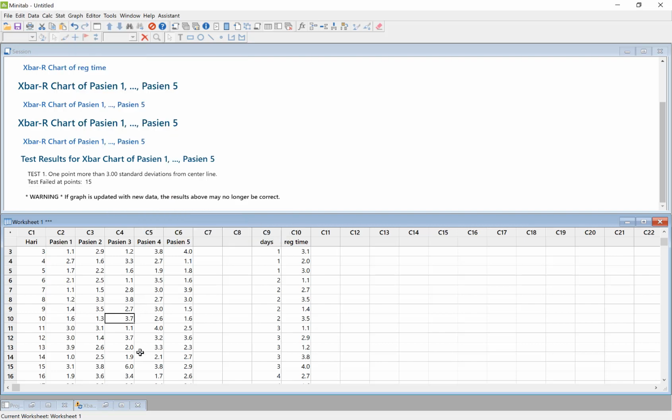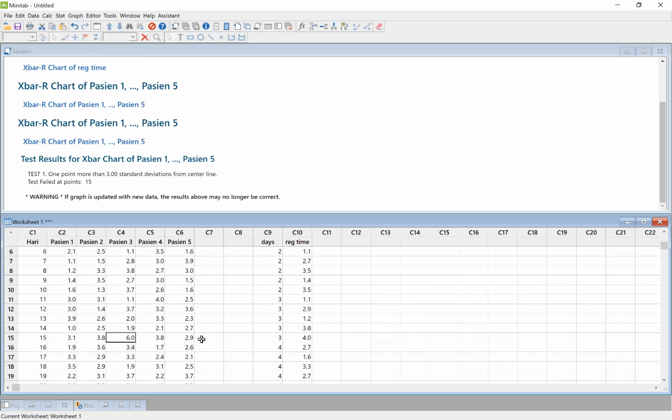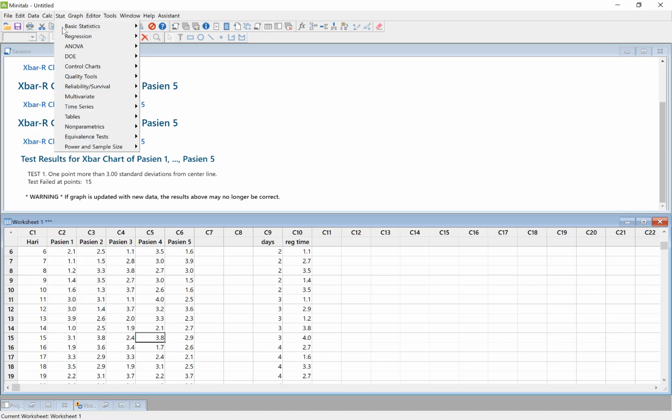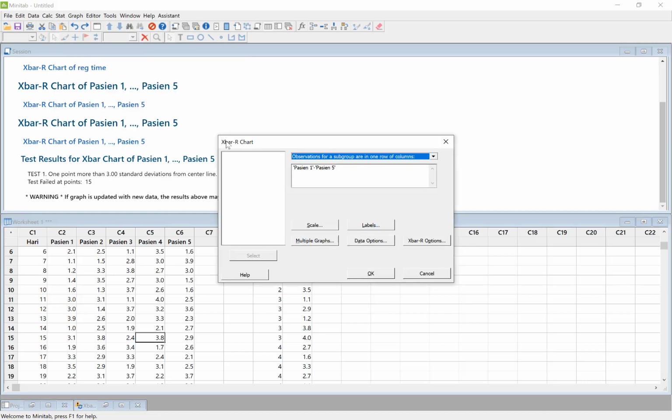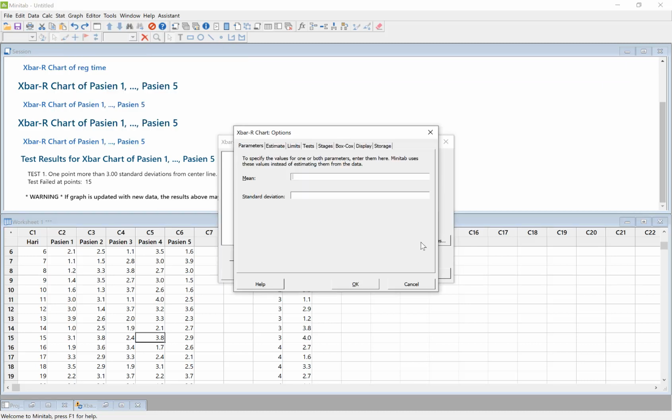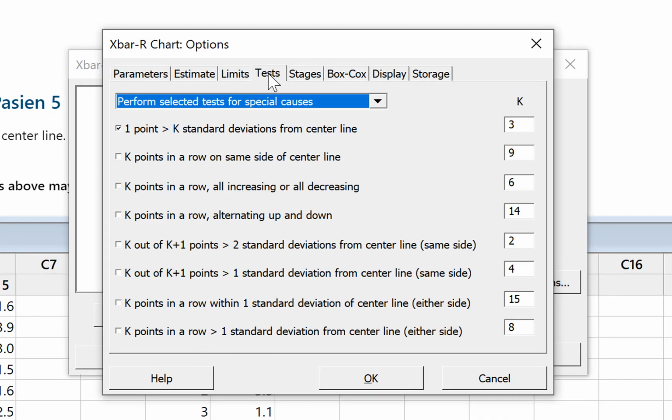Okay. Then I think I need to just bring back the previous data. Yeah, so the previous data that is in control, and then we go to Start, Control Chart, Subgroup, this bar. We try to explore more about this one. Yeah. Okay, we have a Test tab.